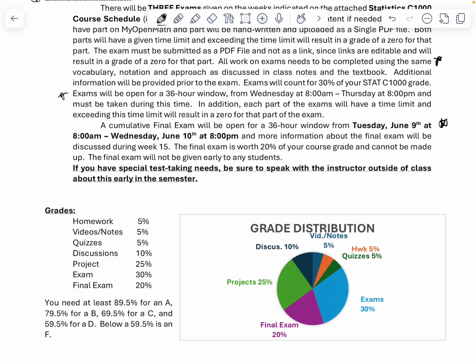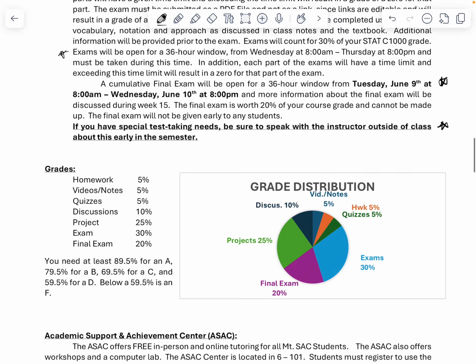So more information about the final will be given during week 15, which is going to be week 7 for us, week 15 for a normal 6-week class. And final exams are worth 20% of your course grade and cannot be made up and cannot be given early. So also to note is that if you are part of the Access program and you have any special test taking needs, make sure you get those accommodations to me as soon as possible.